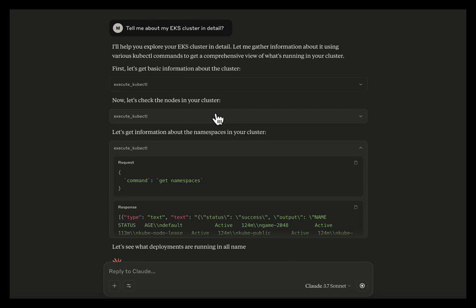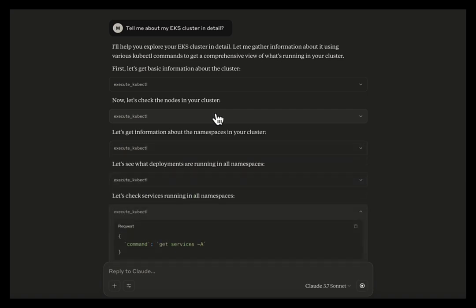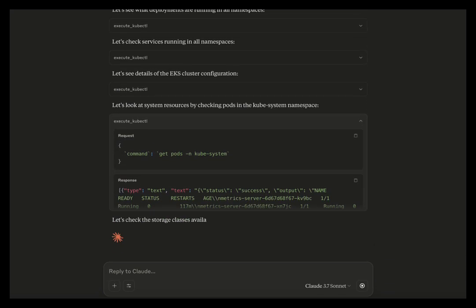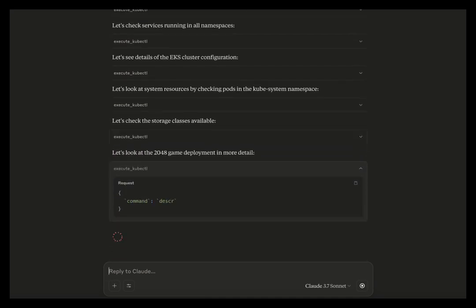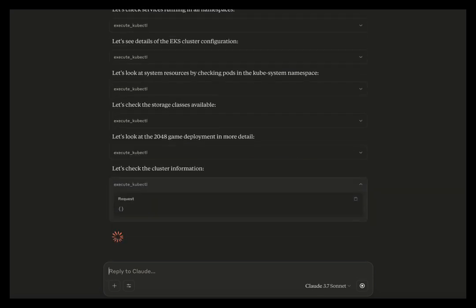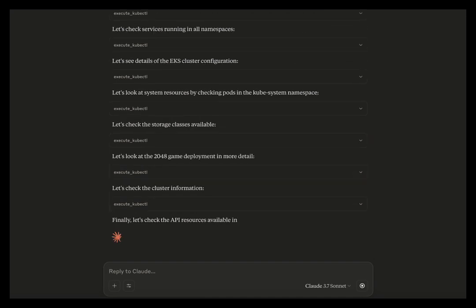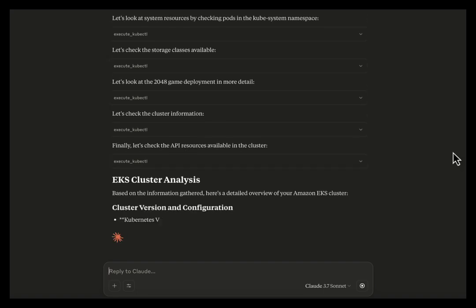It's going to check my nodes, my namespaces already, what deployments are running in my namespaces, and let's see what services are running in my namespaces, as well as details of the EKS cluster. And looking at system resources, storage classes, and the 2048 game deployment, which I ran from the EKS Auto Mode tutorial on the AWS page. So that was really quick.